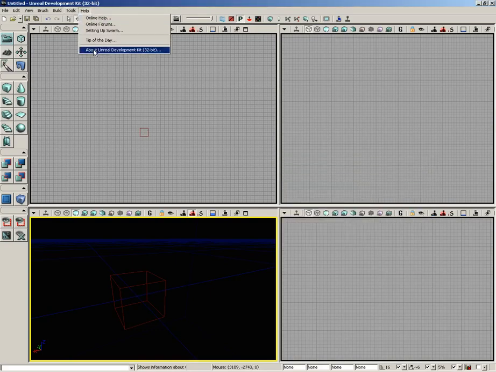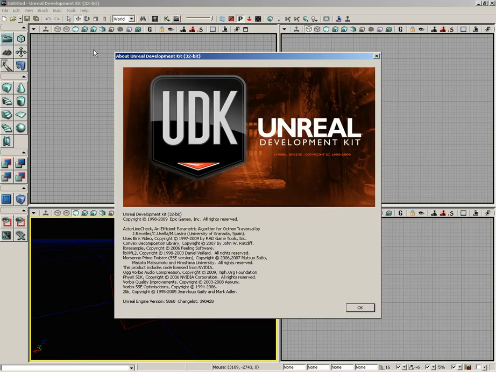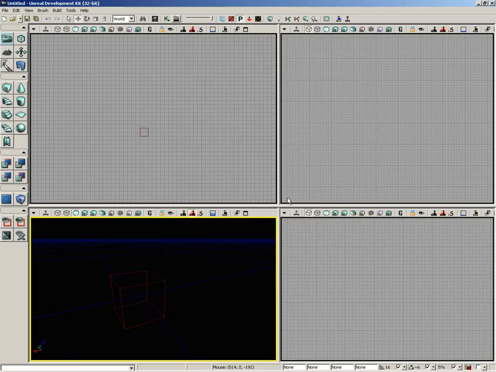And then we have the About page, which at first glance you might think, "Oh, well, who would ever look at the About page?" But really, aside from the really cool graphic, at the bottom it has your engine version, which can be important, as well as your change list, just so that you know exactly which version of UDK you're using. So that about wraps it up for the help menu.